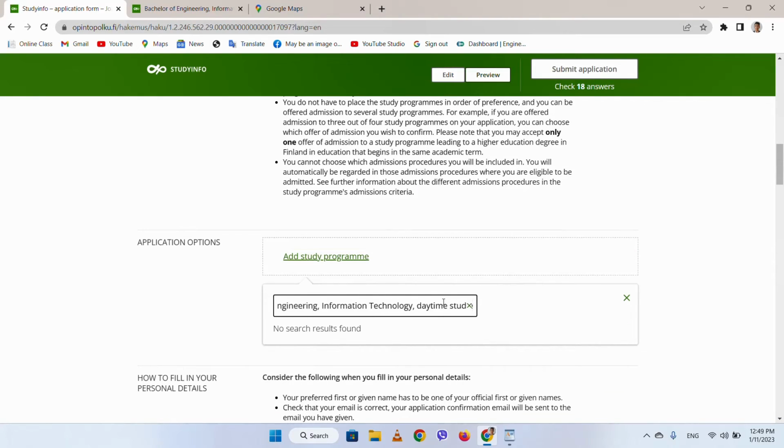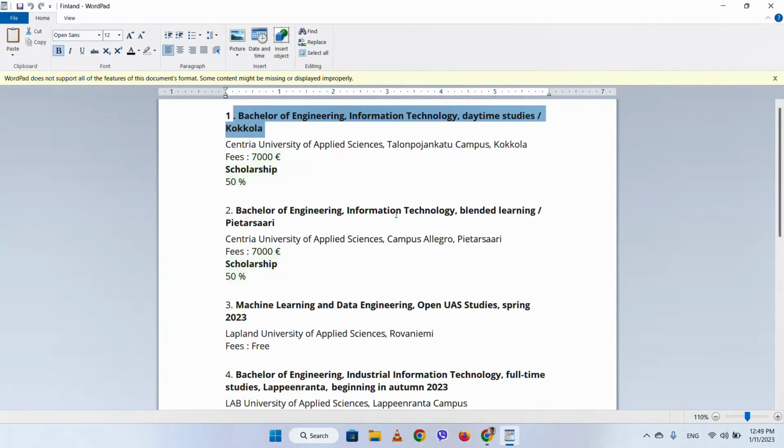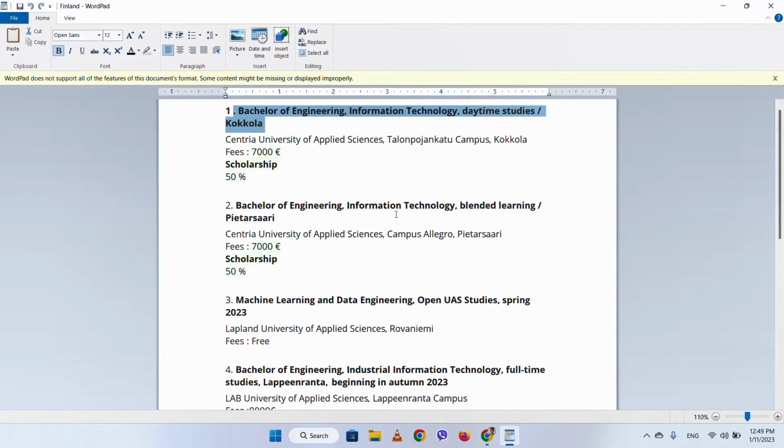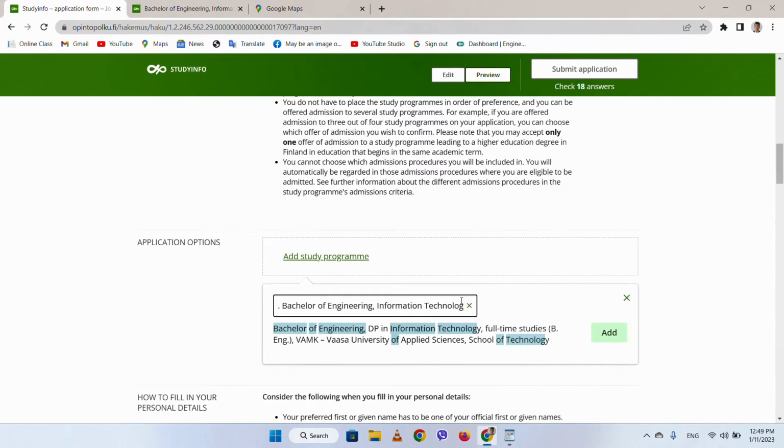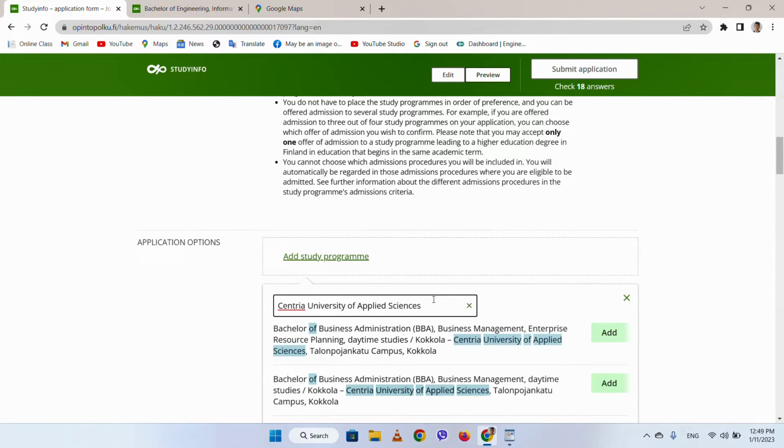No result is showing. It is showing Bachelor of Engineering, degree program in information technology, full-time study, and it is showing it in Vaasa. I have researched Kokkola, so I will search for Centria University. Okay, Centria University of Applied Sciences. You can select by university or by course. So I will search on this.